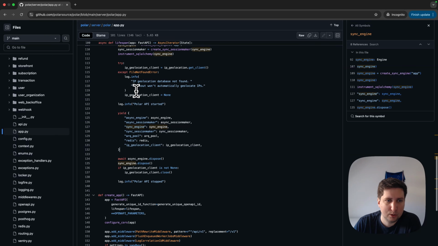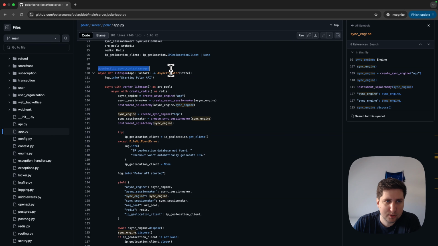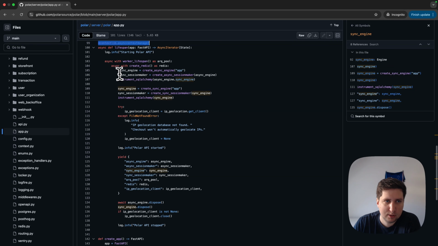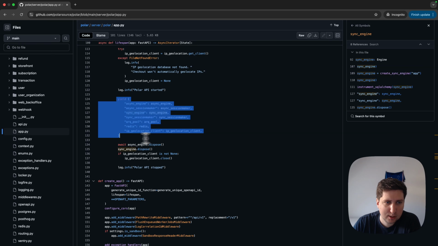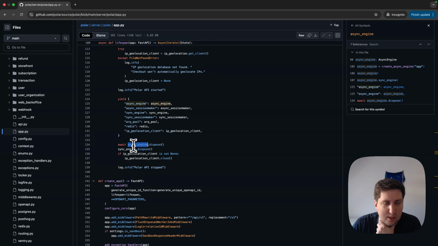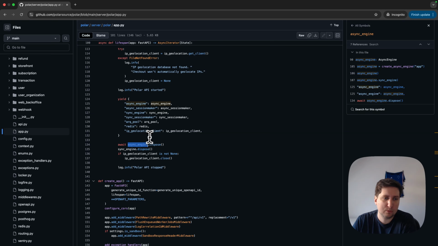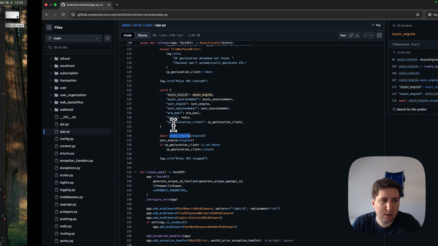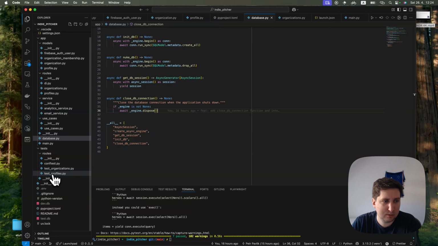And also, again, if we refer to the source code of Polar, this is the same thing. As you can see here, they start the database engine, and here's the yield, and here's the shutdown part where they do the same thing. They just have both a sync engine and an async engine. I'm not sure what they're using the sync engine for, but okay, with this out of the way, let's get back to tests.